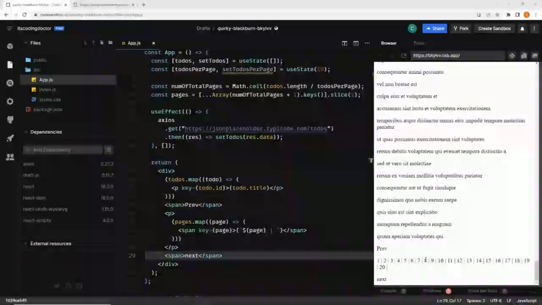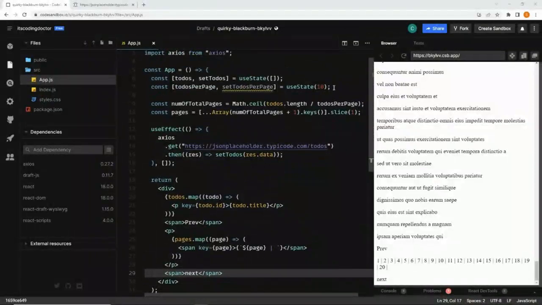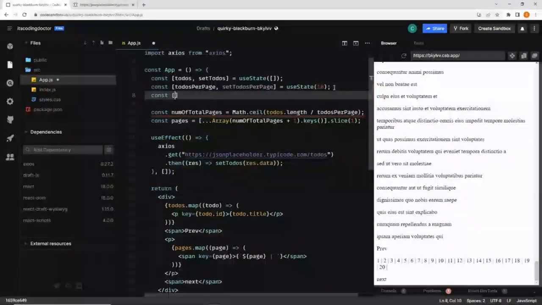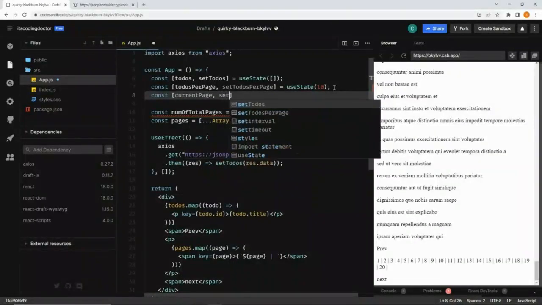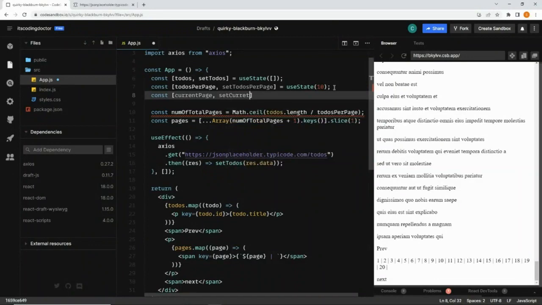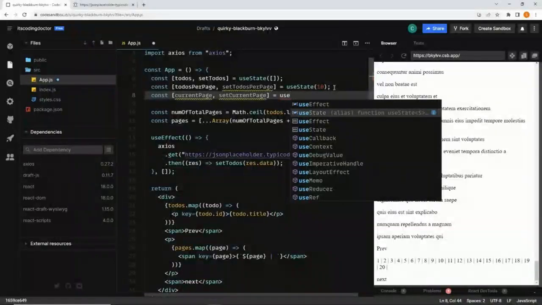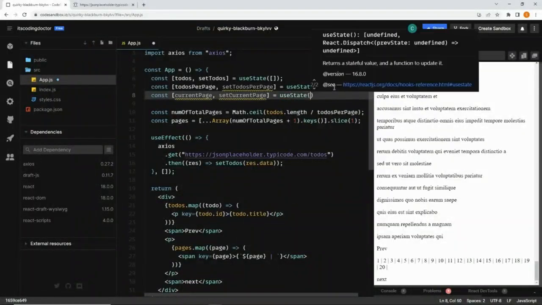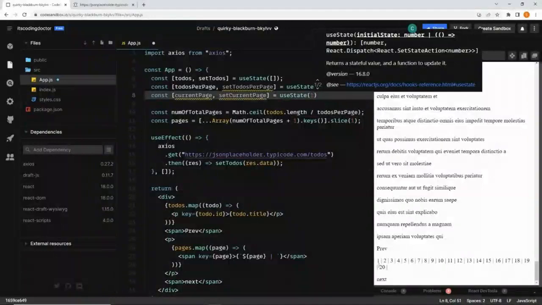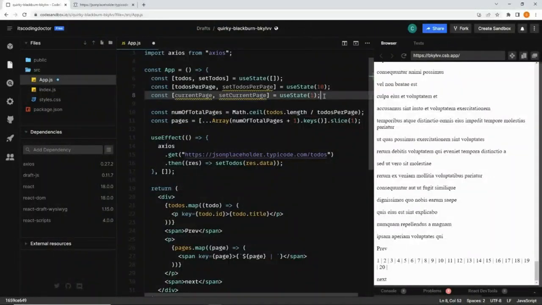Now to select any of the pages, we need to have a state, and let's call it current page. And here I'm going to say set current page equals to use state. The initial value would be 1 because for the first time, the first page would be active.